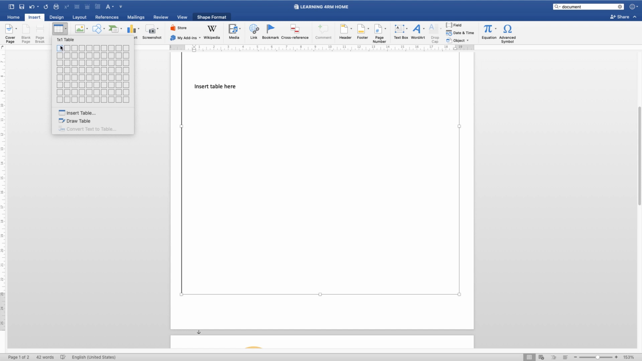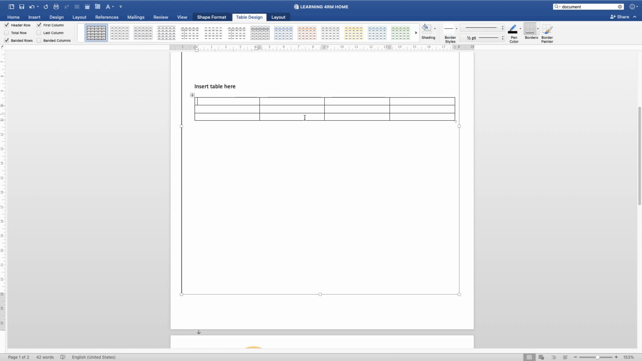Now, before you go, this is the column. That's the vertical line here, is the column. And this is the horizontal, so that's the row. So we have columns and rows. How many columns do you want? How many rows do you want? Let's say I want 4 columns and 3 rows. So it's over here, 4 columns and 3 rows. So that is the first way to insert table.